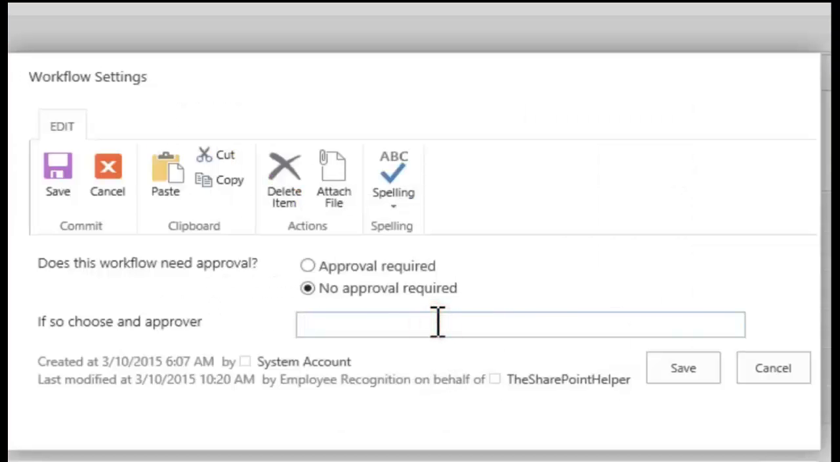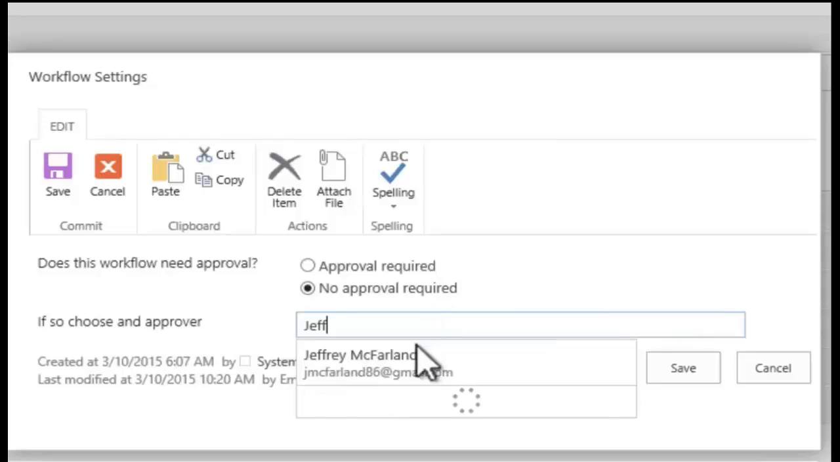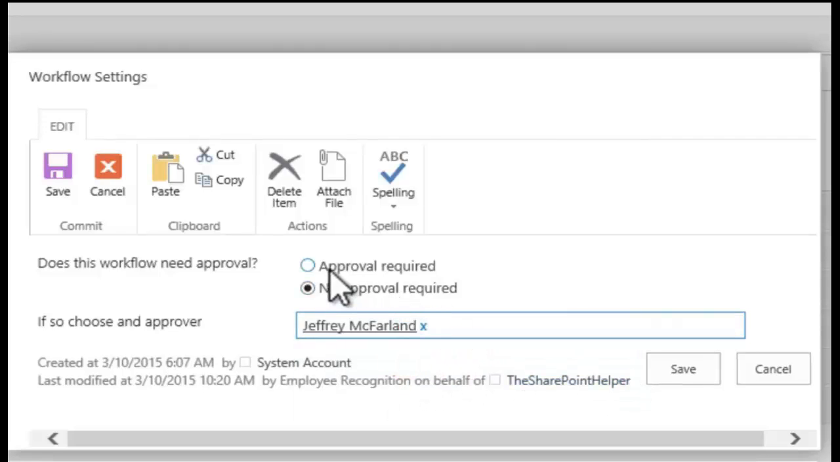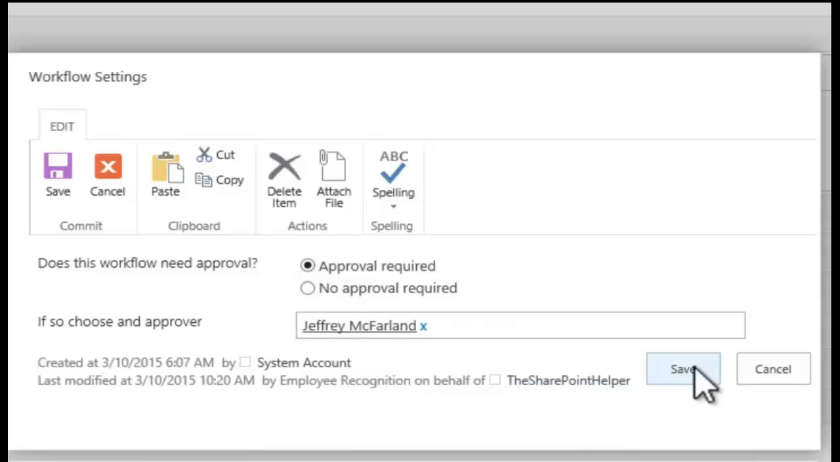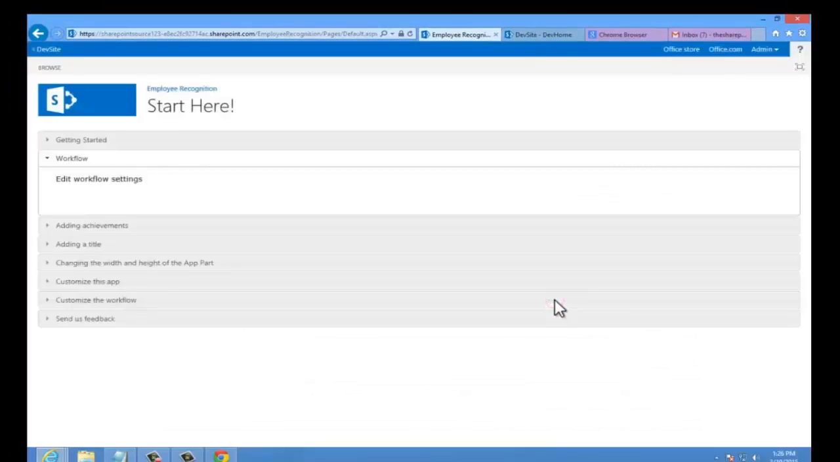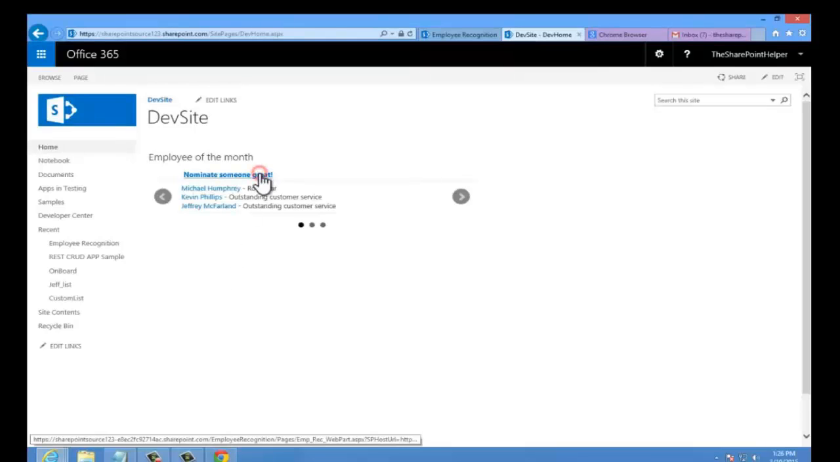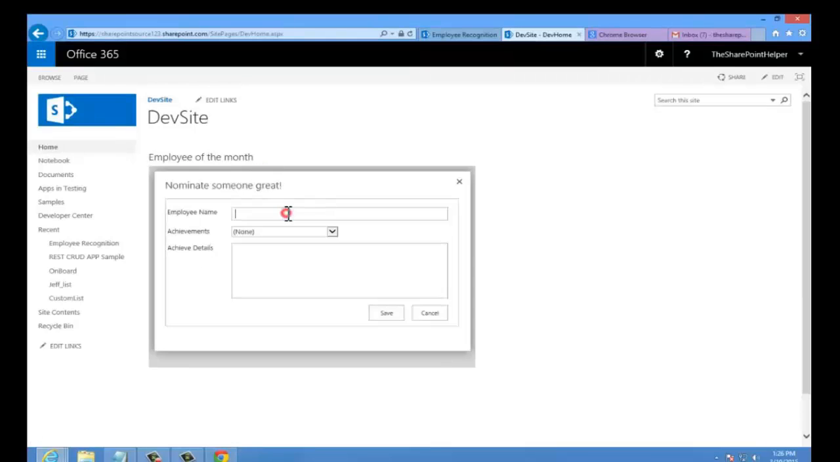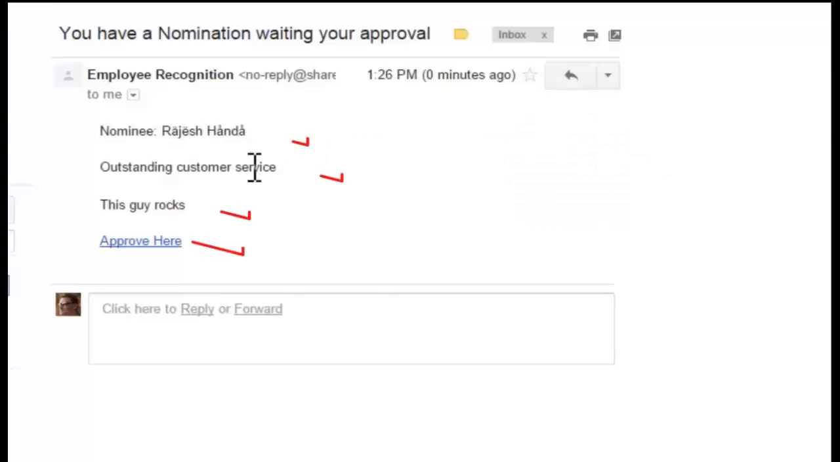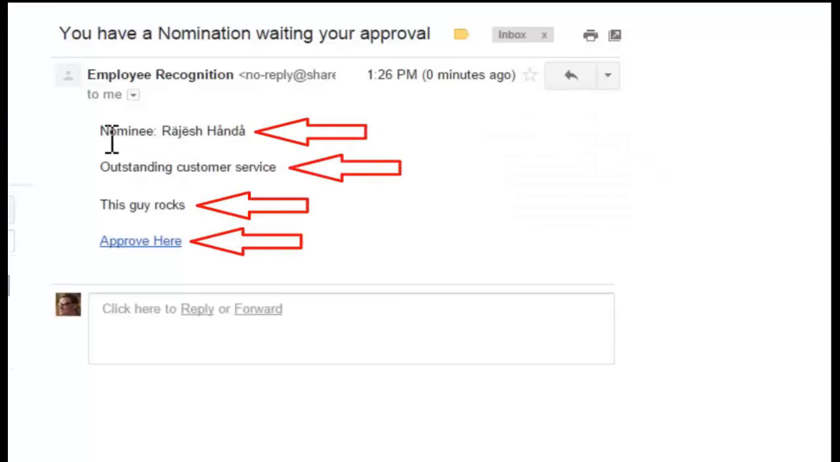After we change our workflow settings by adding an approver, we'll head back over to our page and nominate another employee. Now a notification email will be sent to the approver. This email will show the nominee's name, achievement, and achievement details.